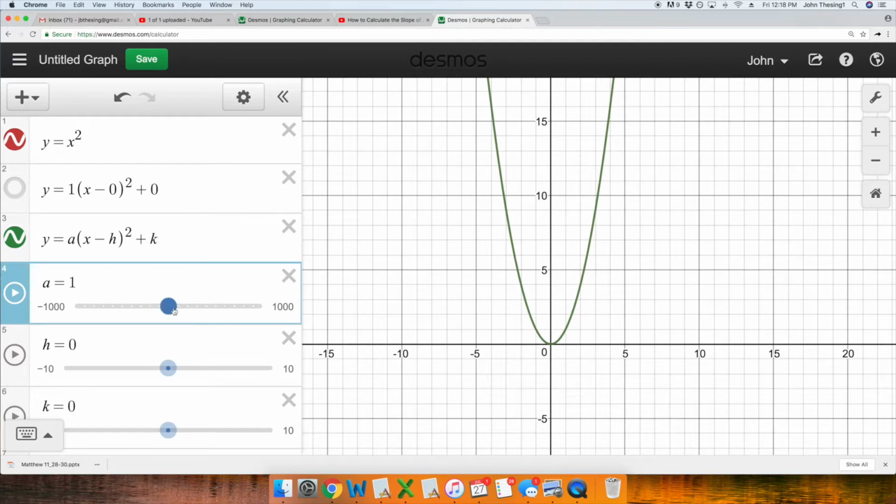And then the step is just how much you want each bump of the slider to change. So you could go from -1,000 to 1,000 with each step being 100. And so what you'll notice is that as you change a and make a very large, it does the same thing. It just makes the parabola skinnier and skinnier. Okay, so let's just go from -10 to 10 here though, and we'll go by one on the step.